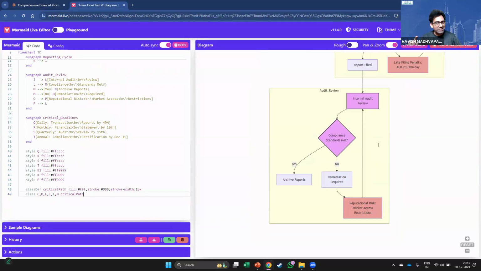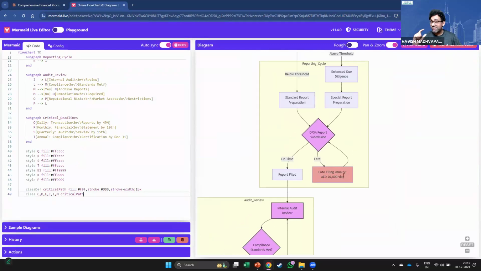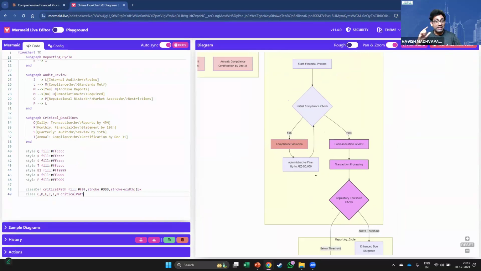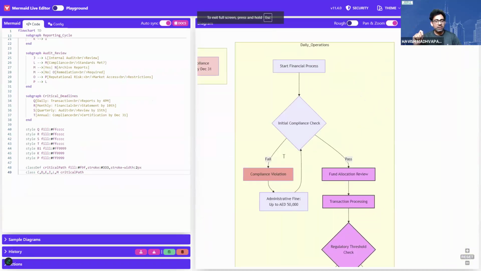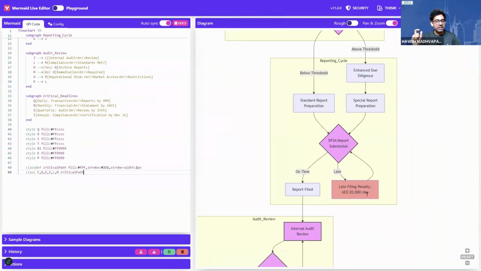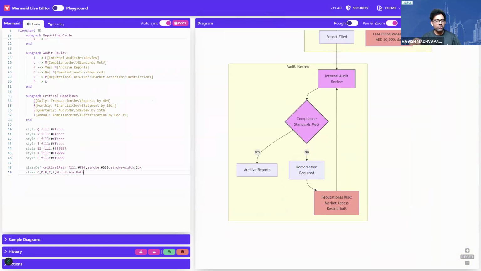Now, do you see how nice this is? Do you see everything in red color, everyone? That is the violation where the compliance is not being met. For example, it clearly tells me that if there is a compliance violation when it comes to initial checks, that's a red color. Here again, you notice that if there is a filing penalty because I did not do the submission on time, then there is a 20,000 dirham fine per day. Here again, you notice that there is a reputational risk in case our compliance standards are not met.